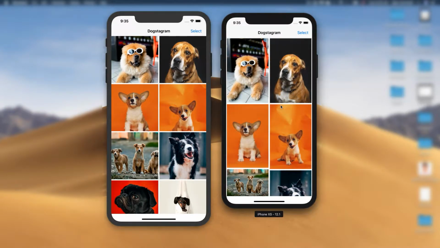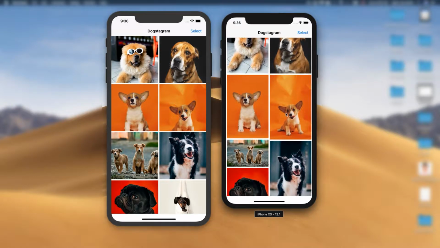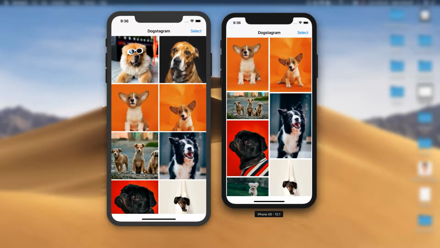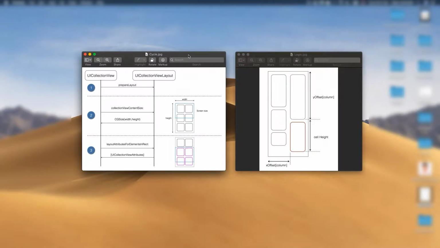At the end of this video, our app will look like this. The thumbnail photos will not be cut. They will display the dogs nicely. Let's get started. Let's first dive into some theory.